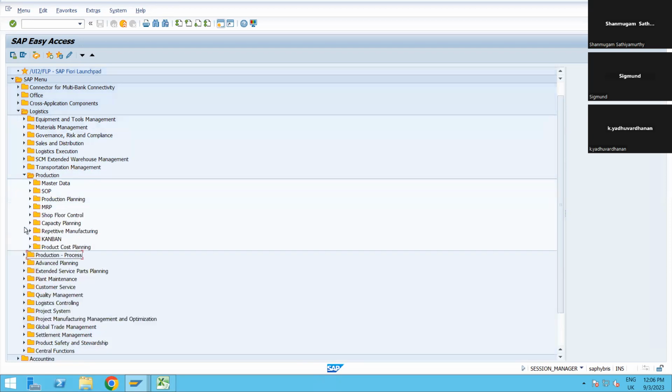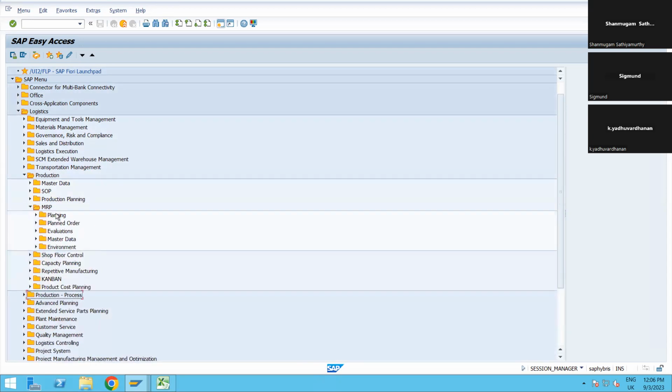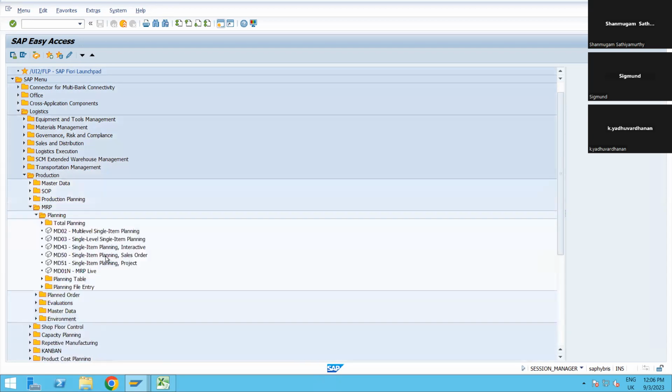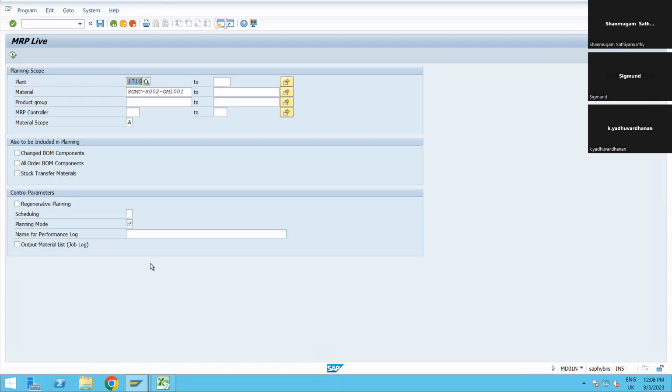MRP, planning. And here, yes. Okay, so now can you please explain the parameters here one by one?